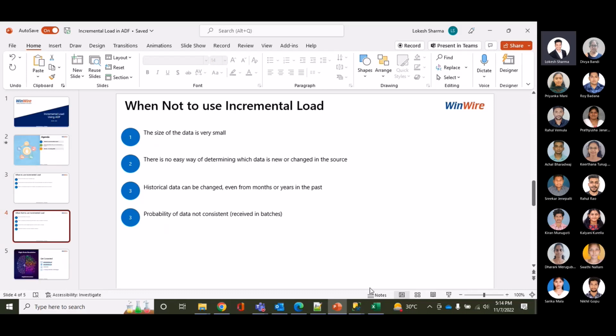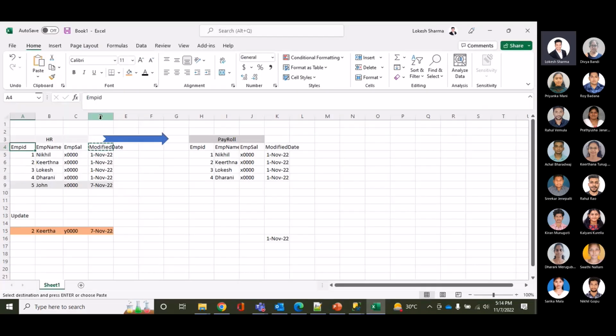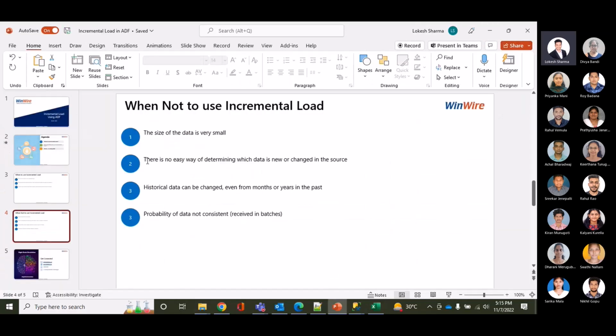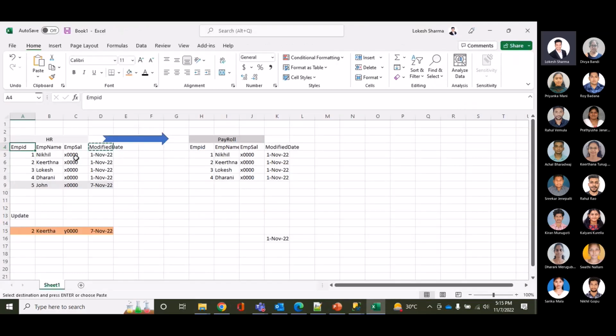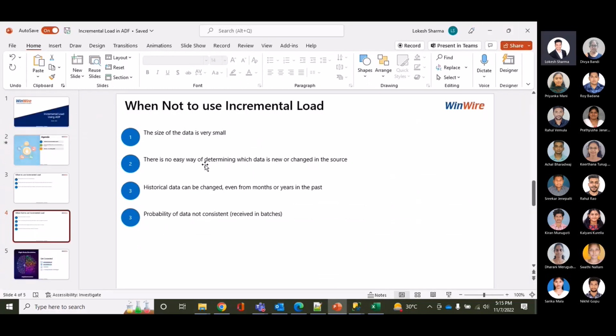When not to use incremental load. One scenario we have discussed here: if you don't have a clear-cut candidate for identifying whether it's a changed record or a new record, then you will go for full load. So let's see what we have written here. The size of the data is small. This also we have discussed, that if the size is small, you don't have to worry about choosing between incremental and full. You can simply decide that it would be a full load. And the second one is, there is no easy way of determining which data is new or changed in the source. This we have already discussed.